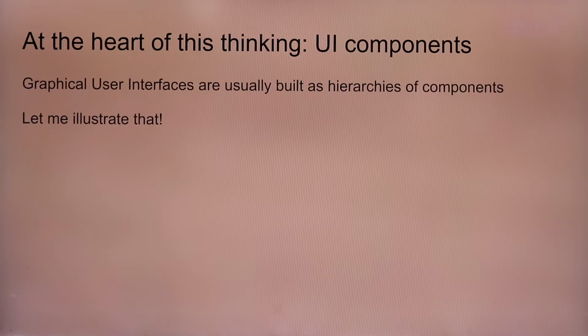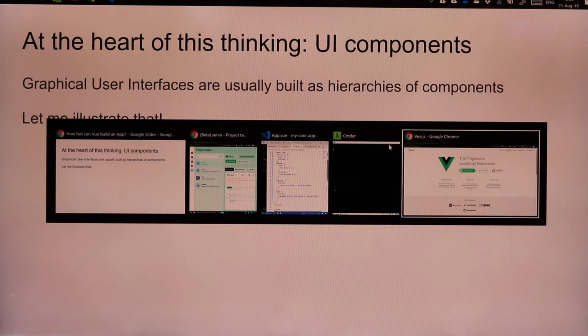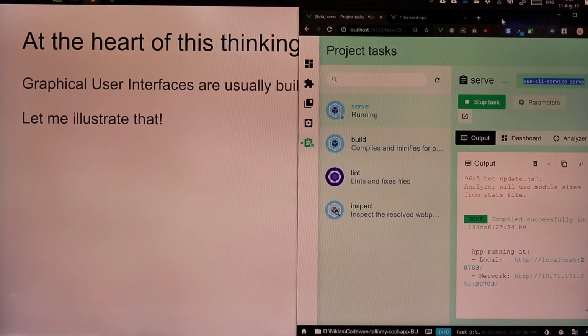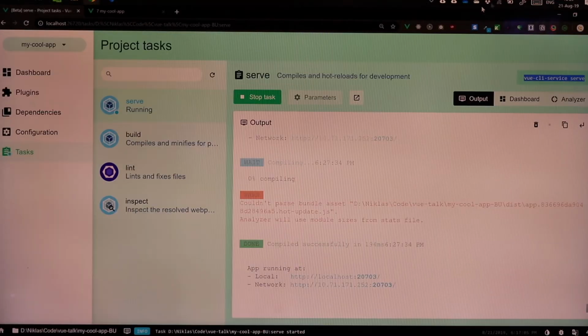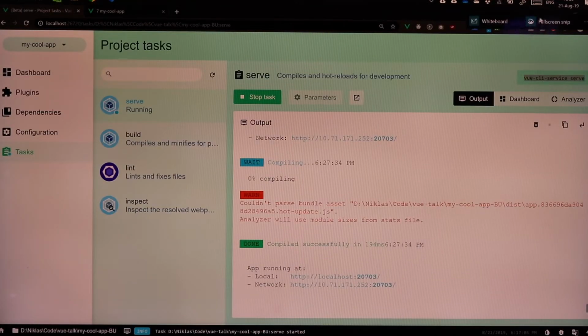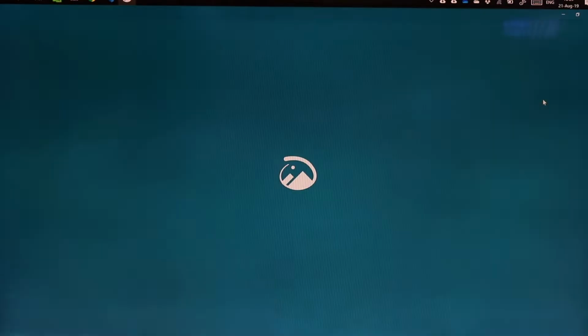So what exactly do I mean by UI components? At this point, because everybody knew what a package manager is, do you want to see this explanation? Yes? No? Somebody? Yes? Okay, right. So what do I mean by components? Let's just look at the user interface that we were using for Vue CLI. I will take a small screenshot here.